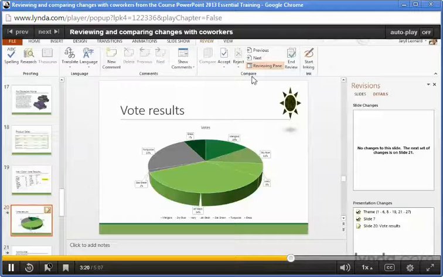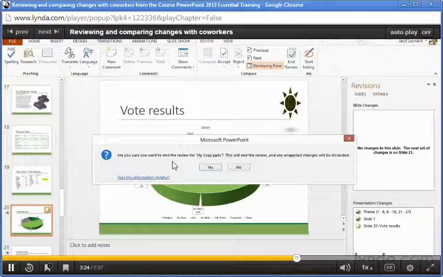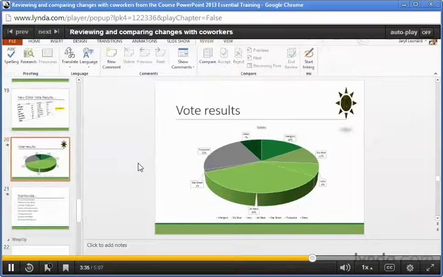Now, when I'm all done, I can select End Review, and it's going to ask me if I want to end the review because any unapplied changes, meaning anything that I haven't approved yet, will be thrown away. I'm going to go ahead and say yes. Now, keep in mind, if I ever do need these changes back, all I have to do is go to Compare again and pull up that other copy. So I've merged these changes in, and now it's up to me to save my file as something different, such as My Copy version 2, or send it back out again for approval.